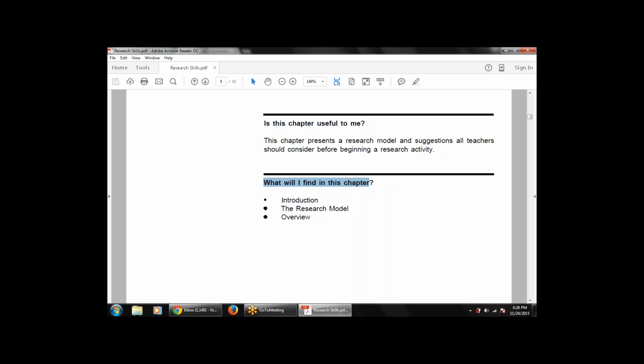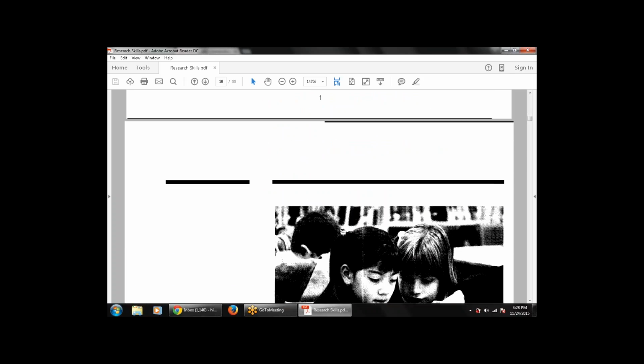Then, what will I find in this chapter? What is the main crux of this chapter? It covers three main topics: the introduction, the research model, and the overview. The first is the introduction, which introduces the chapter, what it is about and how it is used. Then there is a research model, and then an overview of this research model.